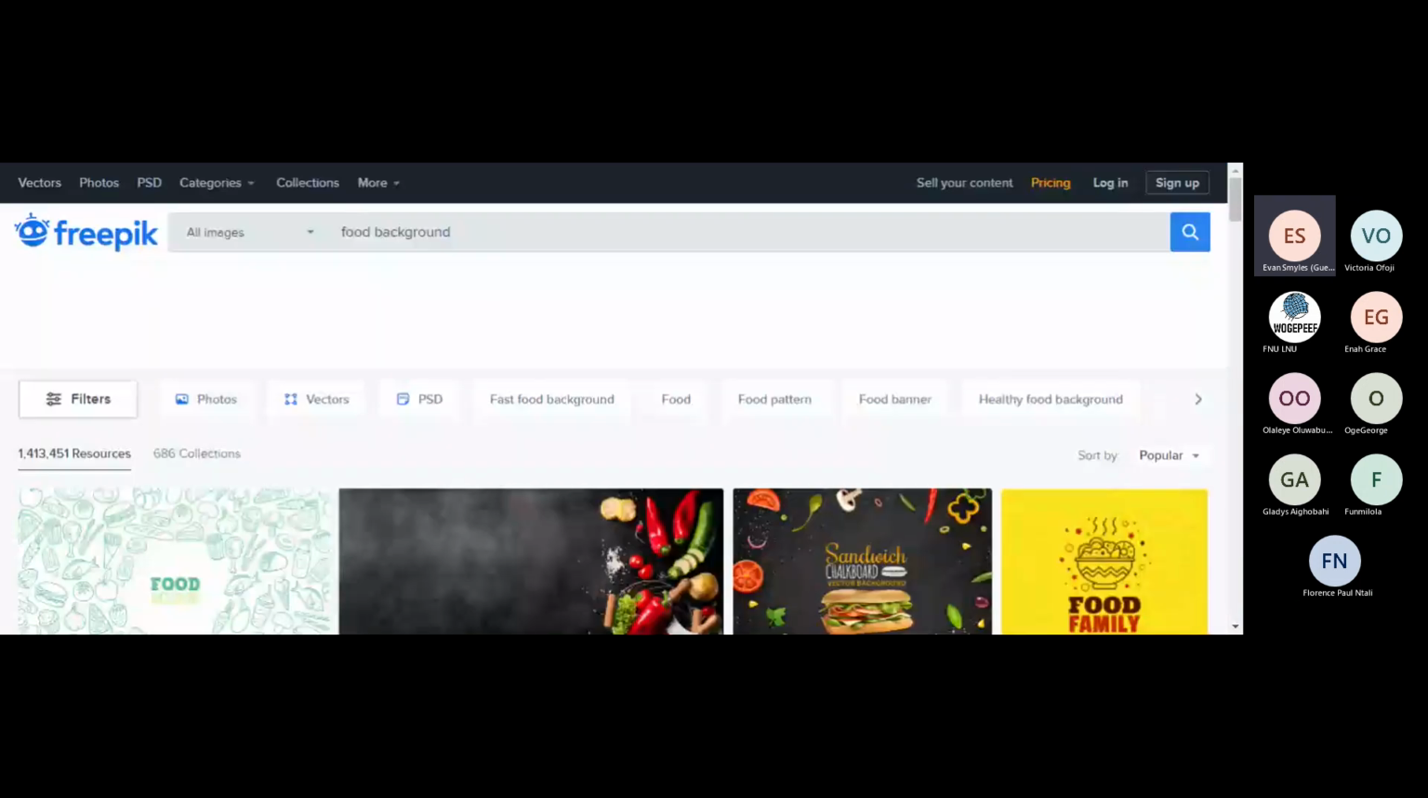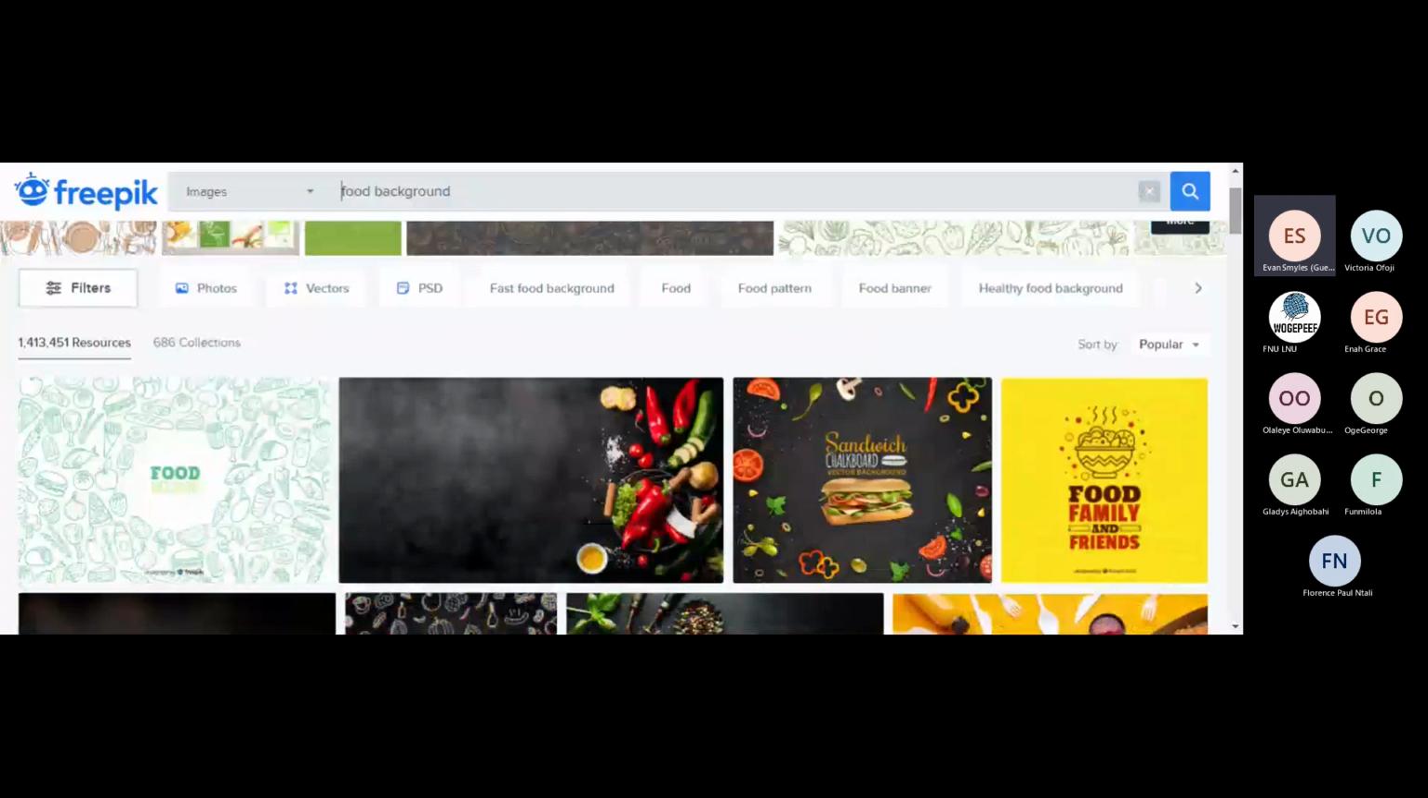Now, see, I searched for food background. This is something we could add to that design. We could use any of these backgrounds for food, but it would affect how your design looks. So if it's something you want to go for, see this one, delicious food. It's specific. You can see the way the food is arranged.